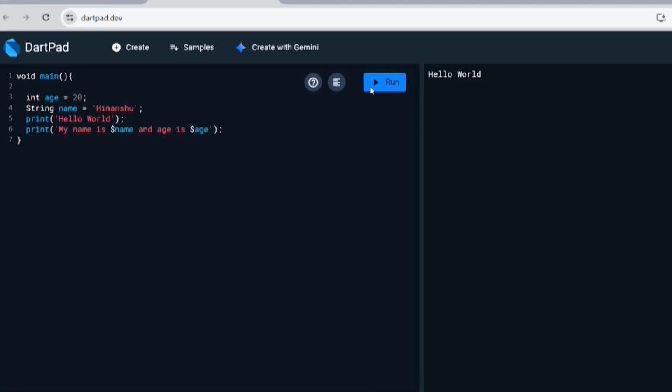Now if I run this program, it displays hello world, and in the next line it displays my name is Himanshu, because $name represents the value of variable name, which is Himanshu here, and age is 20. So it displays my name is Himanshu and age is 20.